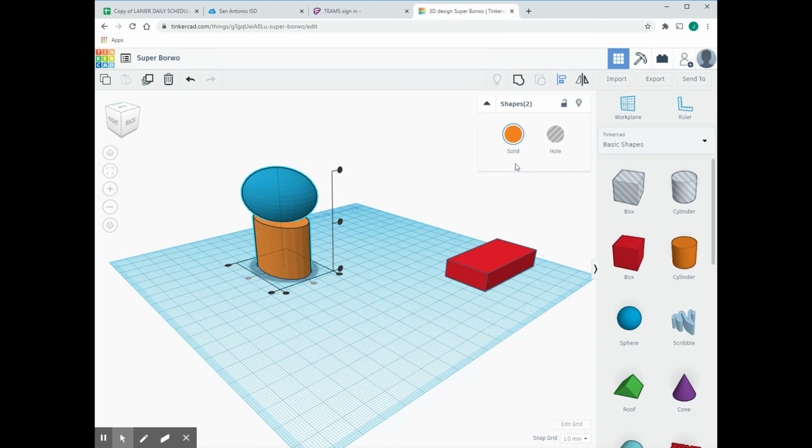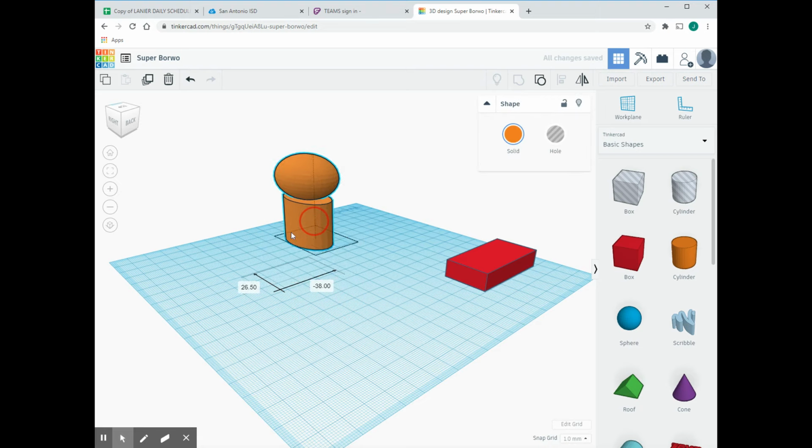So now I'm going to go ahead and group them. And to group them, I'm going to select both of them, and then come up to the square that looks like a circle, hit group. So now whenever I move it, they're going to move together.